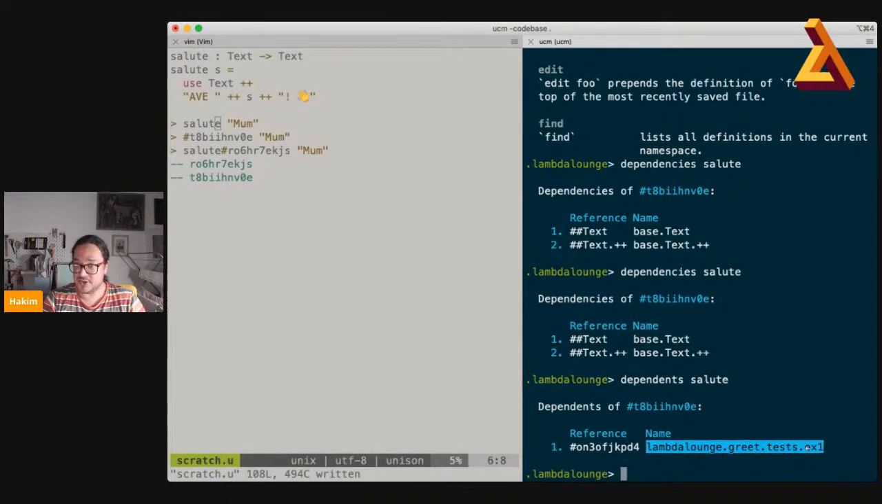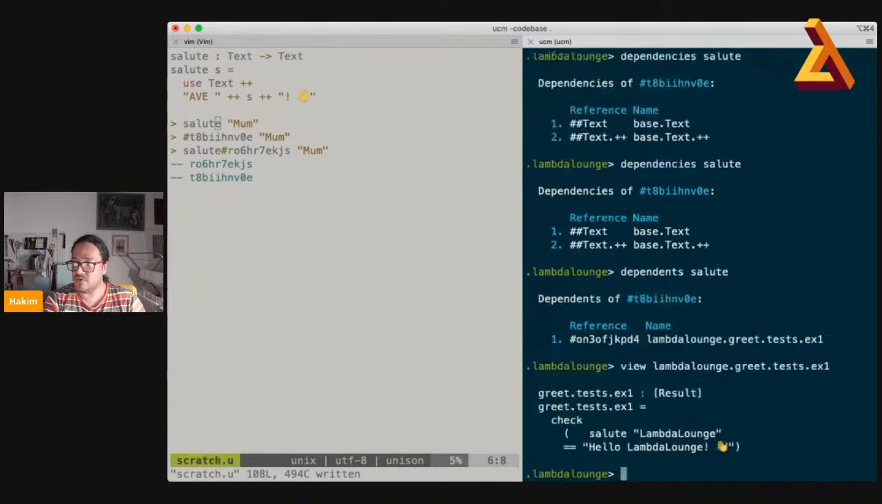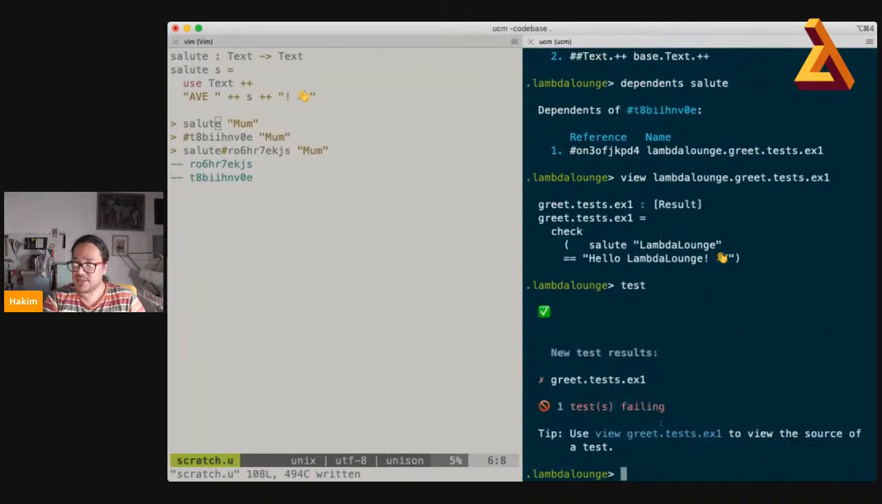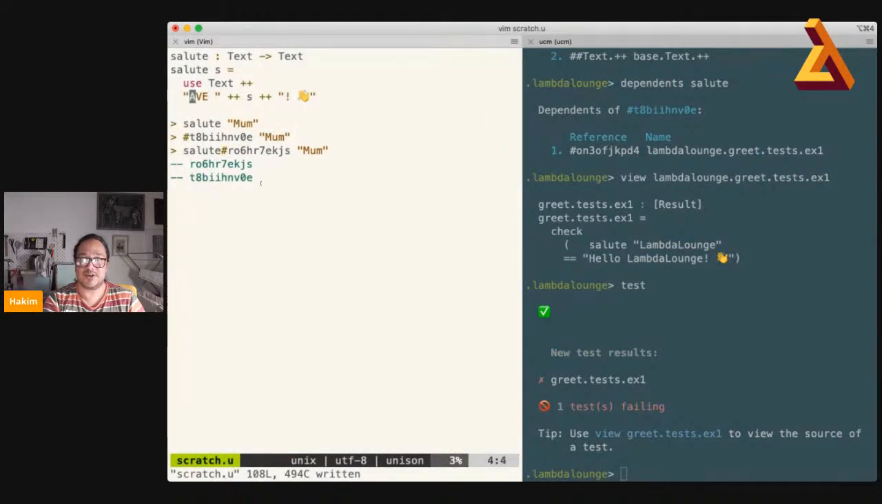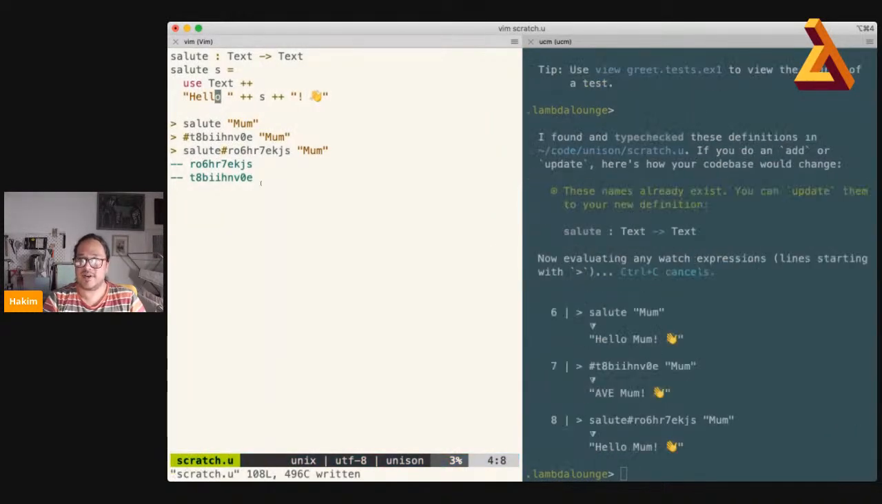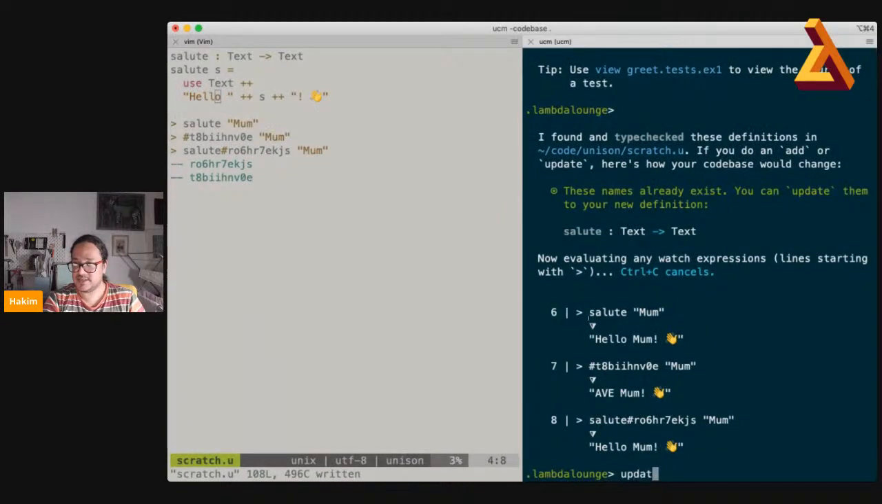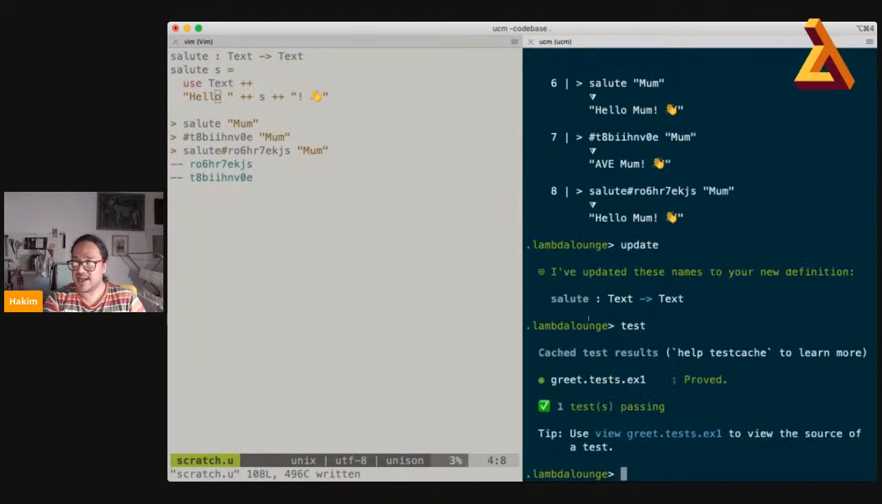So greet.tests.x1 depends on it. If I view that, you can see that we never typed this in, did we? We typed in greet Lambda Lounge. So if I run that test, okay, it's failing because of course I've changed that to Aave, so I'd have to update and test, and that test now passes again. So view greet.test.x1.